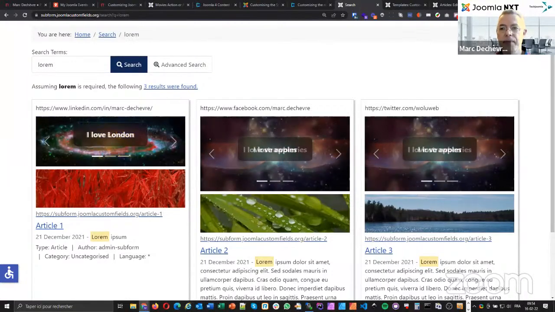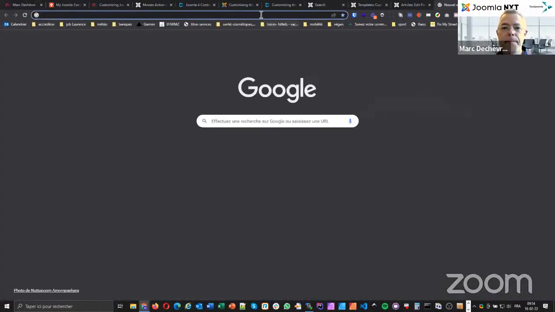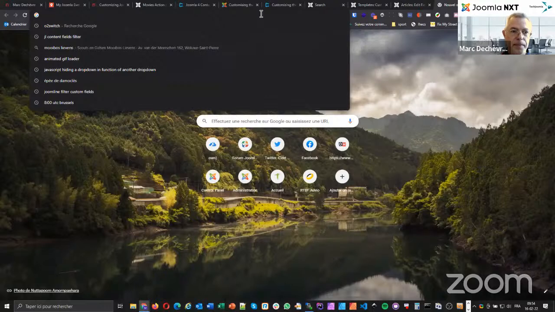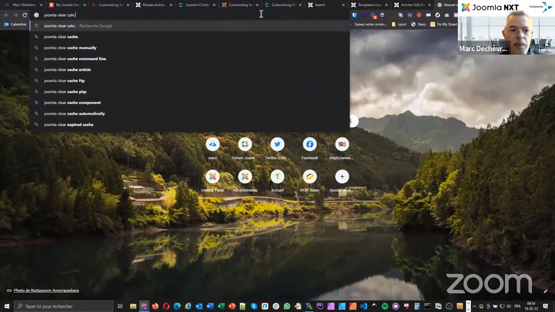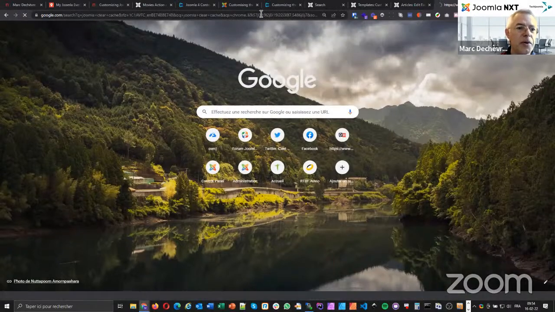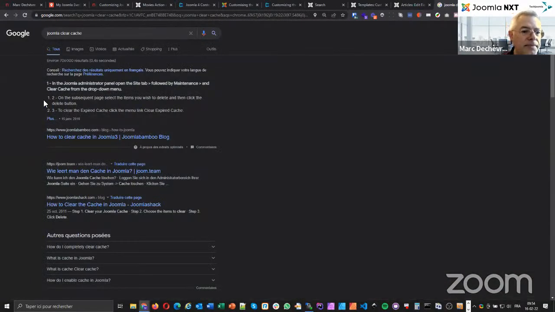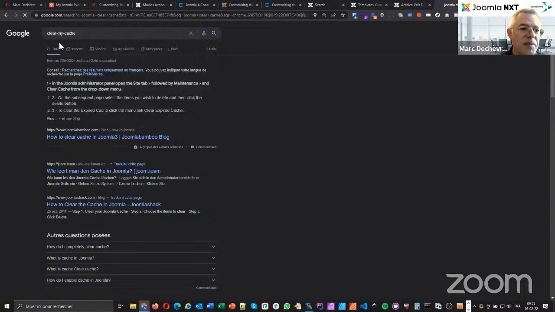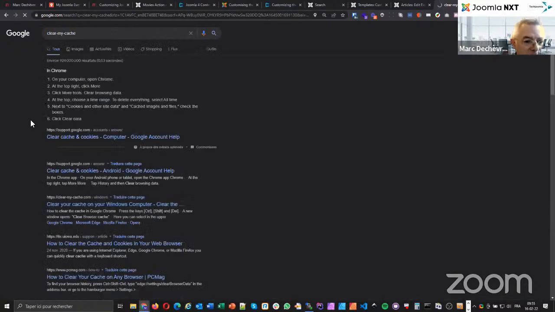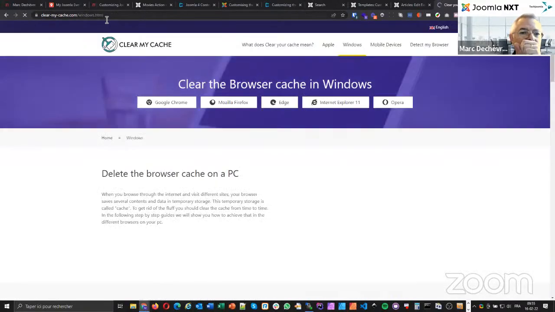Yeah, that's right. And anything else is just a server-side cache, not a browser-side cache. So you can't really do much unless the server side is refreshed. But there is also a Joomla clear cache plugin. Let me just quickly find. I think there's a plugin by. Yeah. Okay.